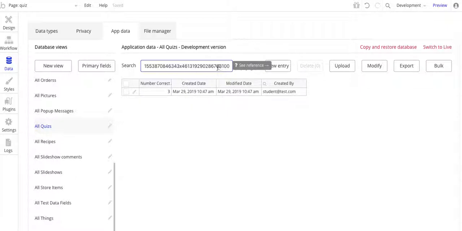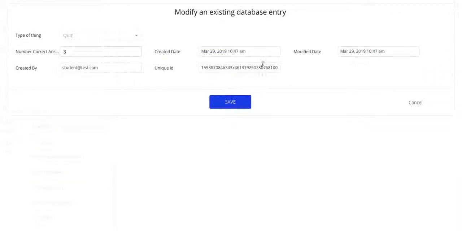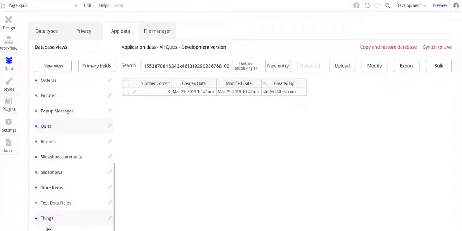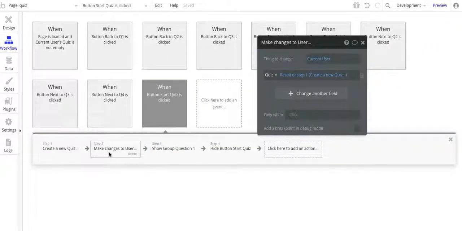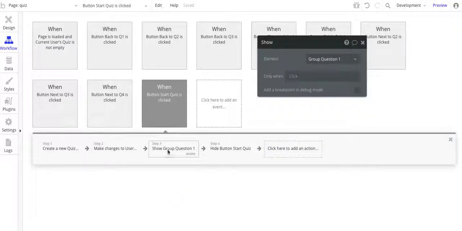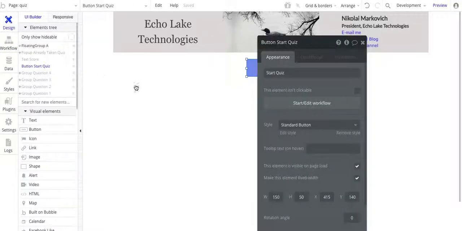8100 is the last digits of it. So unique ID 8100. So there you can see that within the user, it links to this specific quiz that was created. Okay, and back to the workflow. So make change to user. We've done that. Next thing I want to do is show the group for question 1, and then hide this start button. So basically we click the start button, it creates a quiz, it assigns that quiz that we created in step 1 to the user, and then we show the first question's group, and then we hide this button like that.